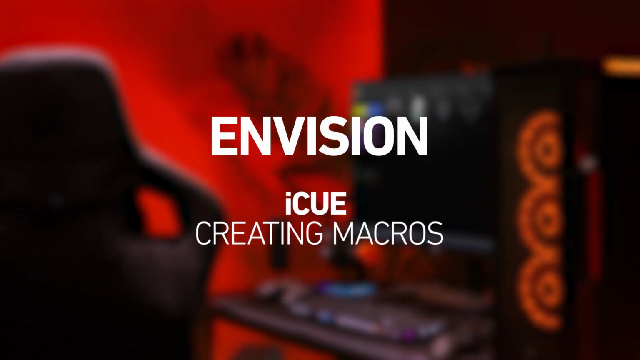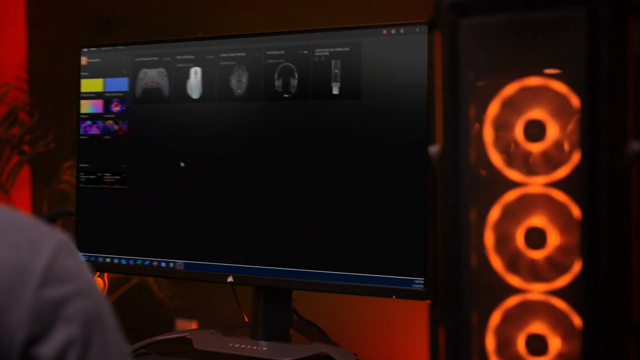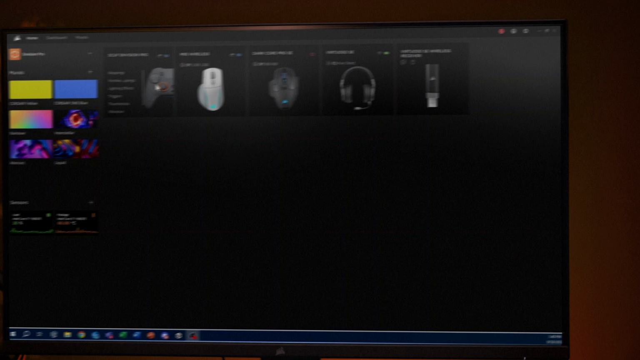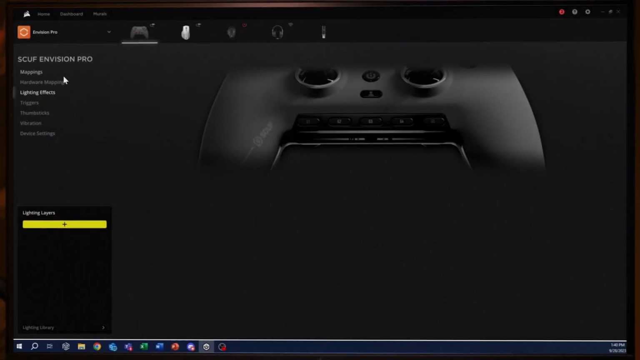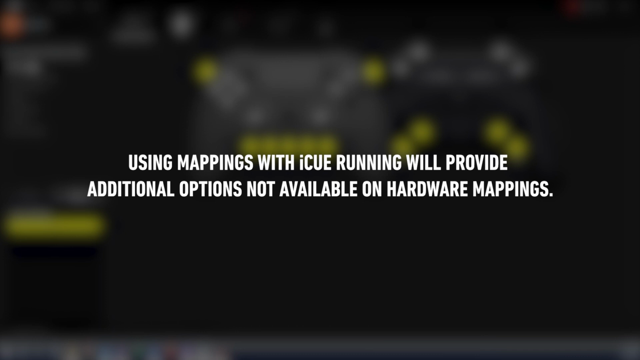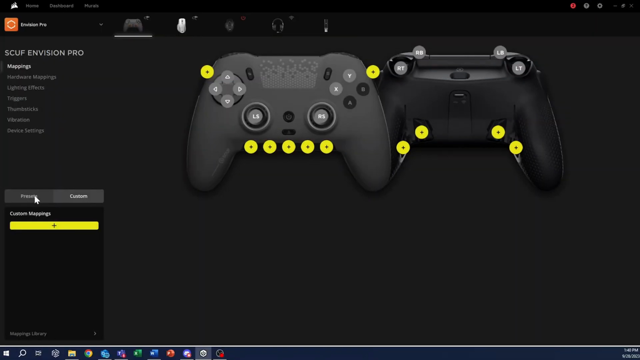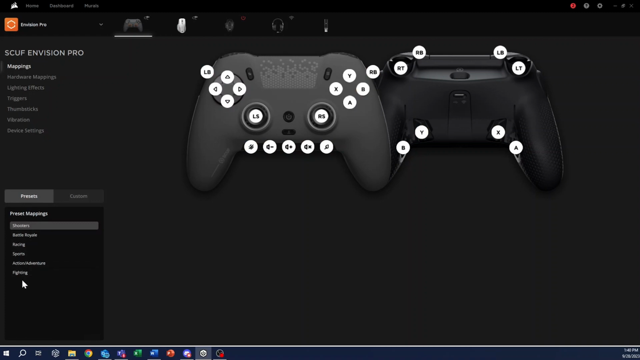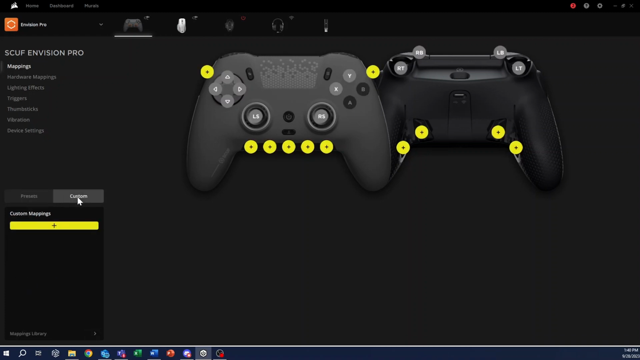Here's how to configure your mappings to use while iCUE is open. Start by opening iCUE and navigating to the mapping section. From there, choose if you want to use preset mappings or create your own custom mapping. To create a custom, choose the Custom tab and click the yellow plus.